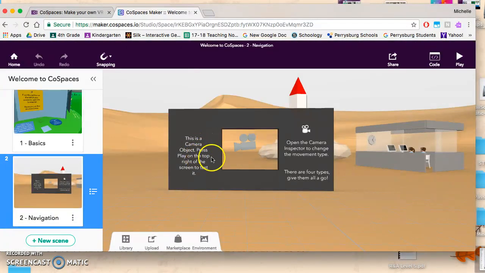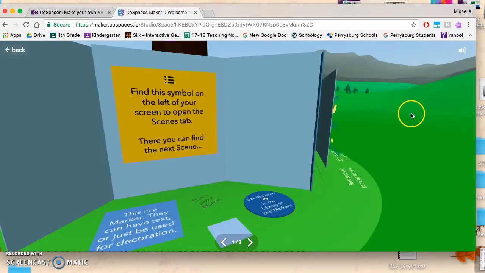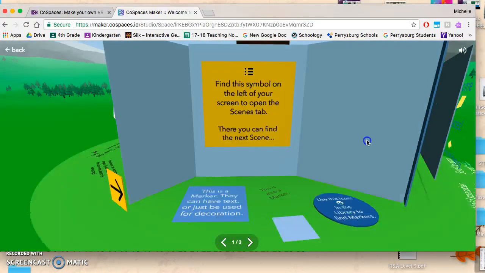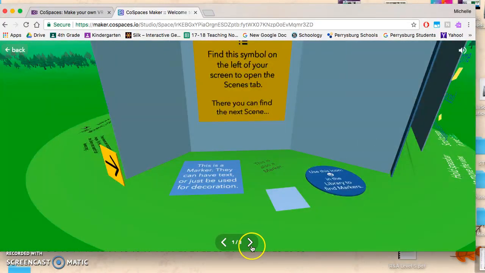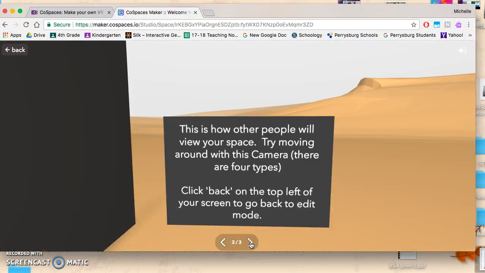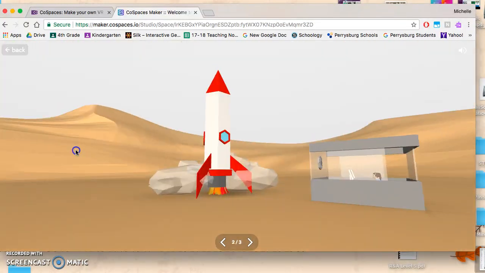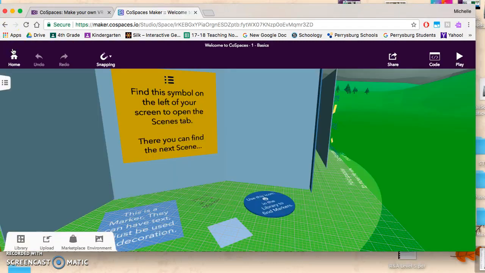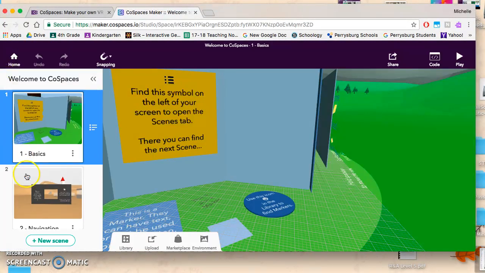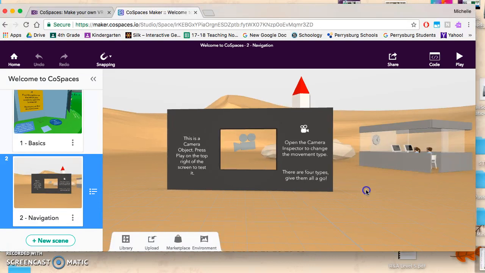And it says there is the camera object. Press play in the top right corner of the screen to test it. So anytime you want to preview what your viewers are going to see, you can click play, and it will show you what it will look like to all of the people. So viewers will change their scenes this way. And then this is what a viewer would actually see. If I go back into our mode, though, and I change the scene, this is what it looks like for us as we're editing it.